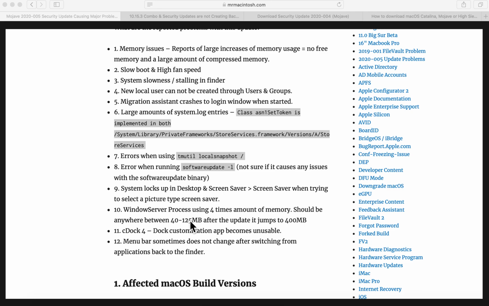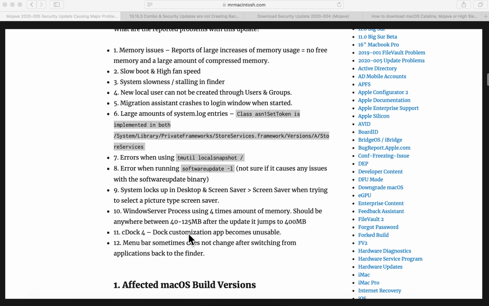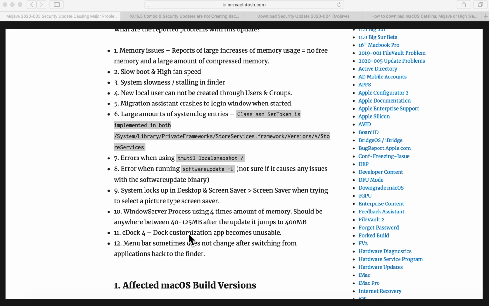Also, there's a bunch of problems with the screensaver. If you go into Desktop & Screen Saver, when you're trying to select a picture type screensaver, the entire System Preferences will lock up. There are also reports of the WindowServer process using 4 times the amount of memory it should. A normal WindowServer process should run anywhere between 40 and 128 megabytes, and it could jump as high as 400. That's not normal. There are some other applications, like CDoc, a doc customization app, that become unusable. And the menu bar sometimes doesn't change when you're switching from applications back to the Finder.